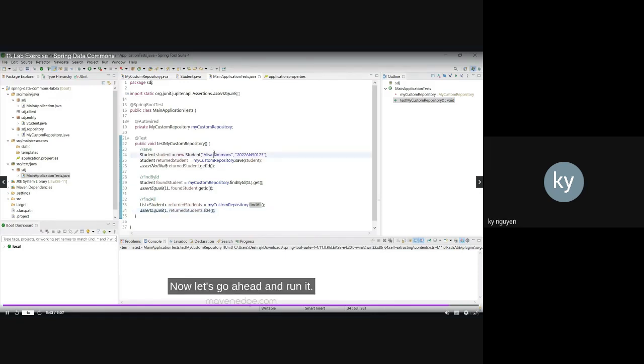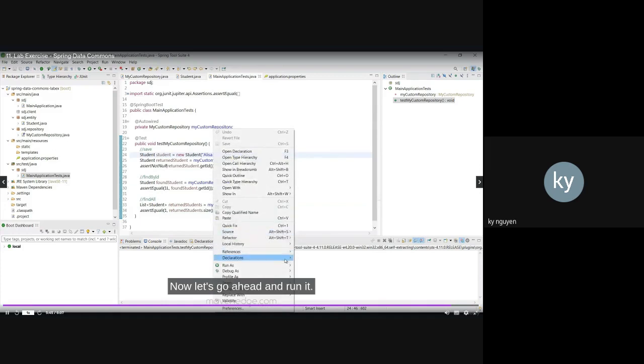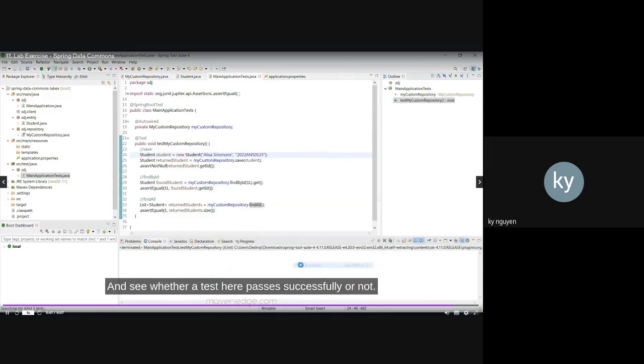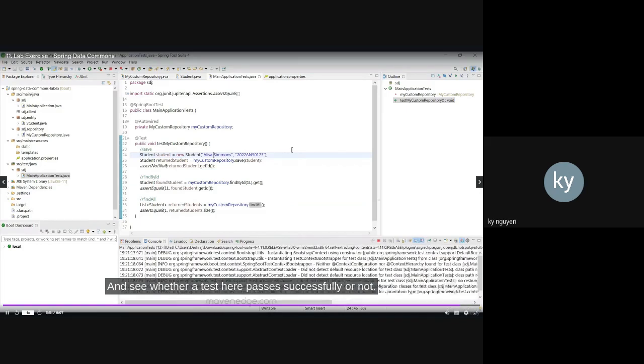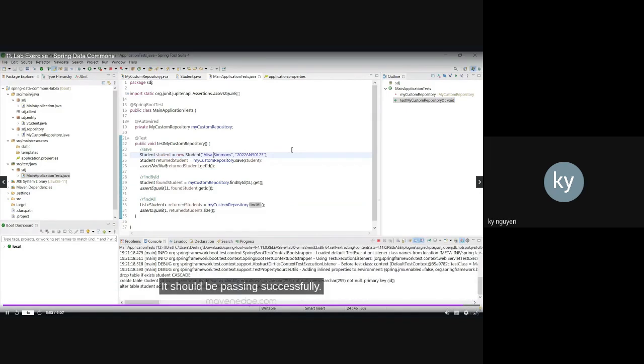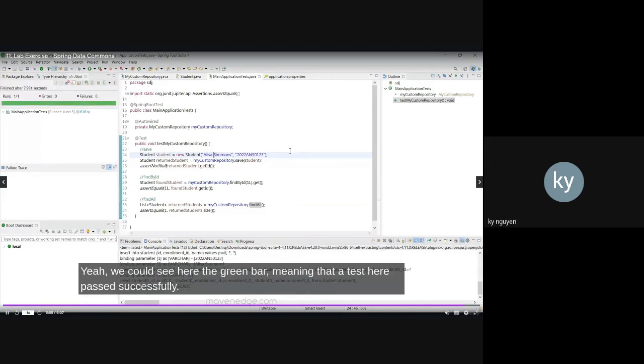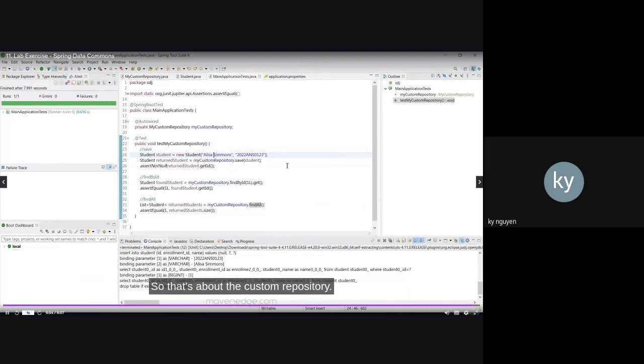Now let's go ahead and run it and see whether the test passes successfully or not. It should be passing successfully. Yeah, we can see here the green bar, meaning that the test passed successfully. So that's about the custom repository.